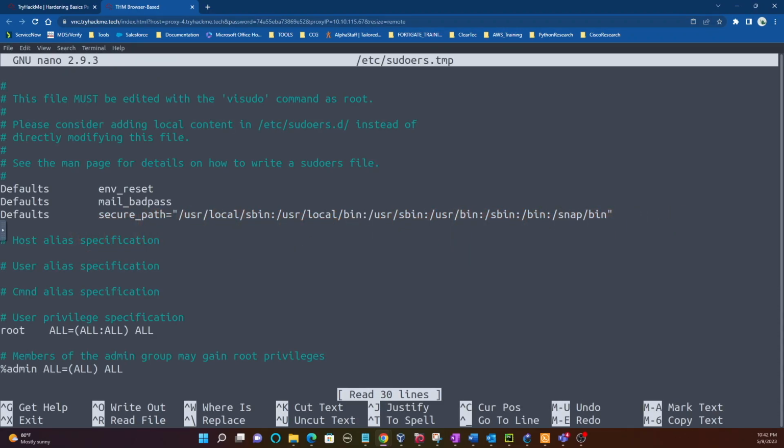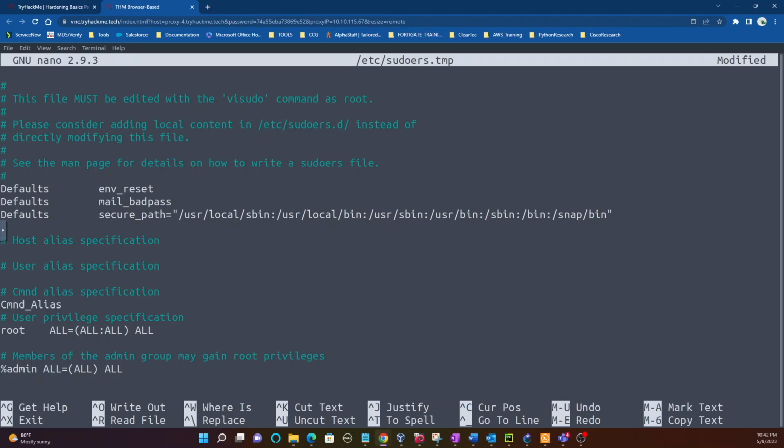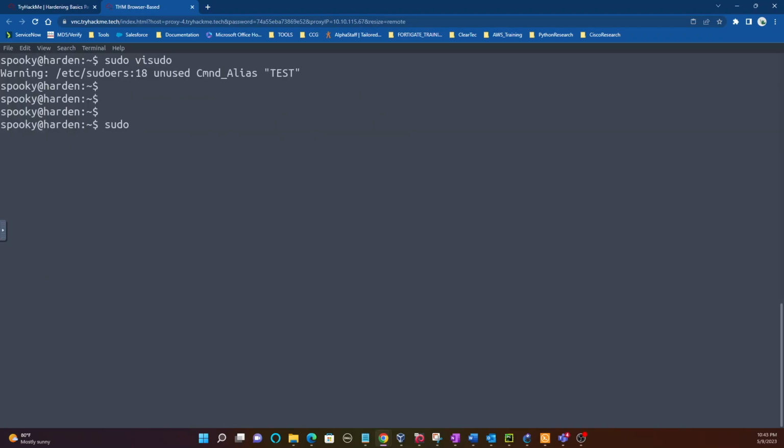Once you get into there, you want to go down to the command alias. This is the command alias that we're going to set up. I'm sure this has to be correct, all of the lowercase and everything. You could just name it anything, whatever you want to name it. For this one, we could just name it test, right? And then we're going to put equals, and then we're going to put /usr/bin/vim. All right, just to show you, sudo vim.